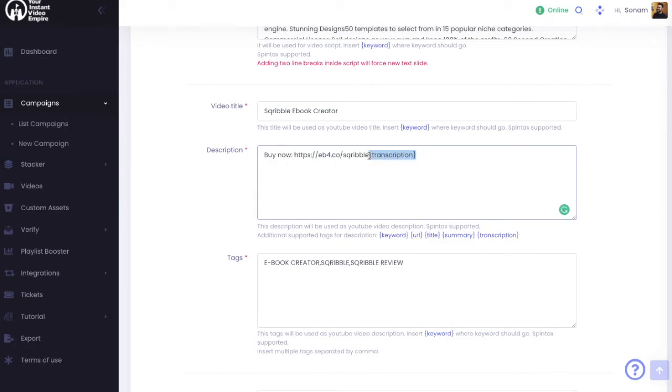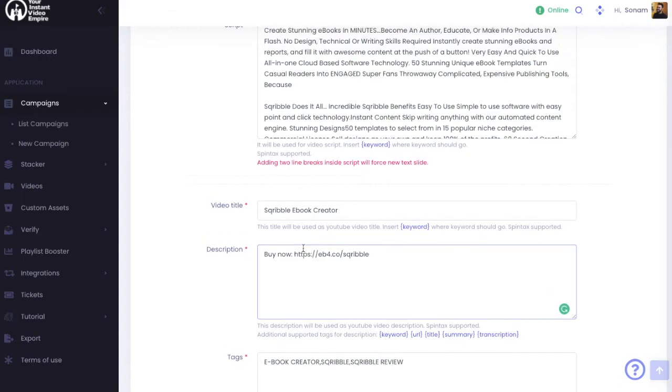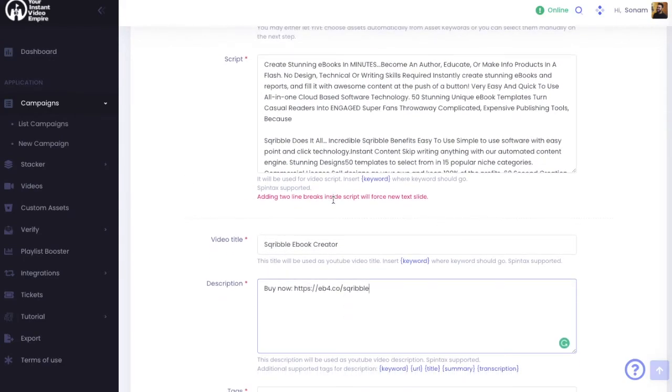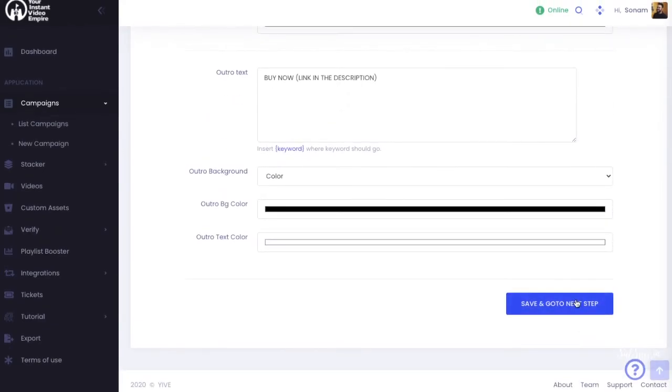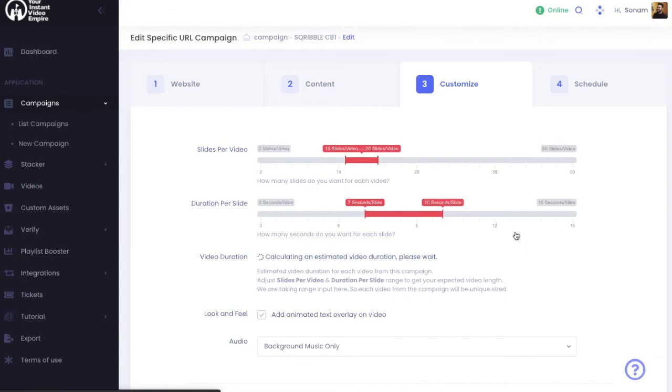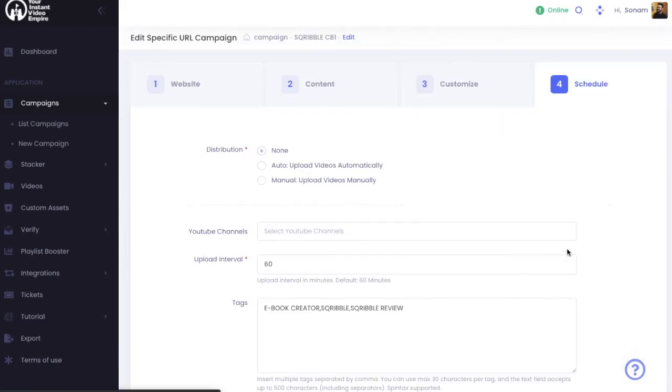So here is our affiliate ID, here is our affiliate link that we've put in the description. Now anybody who wants to buy it can buy it from here. So we are going to go to the last step now straight away, and everything seems to be in place.